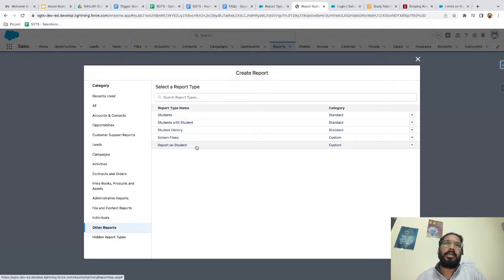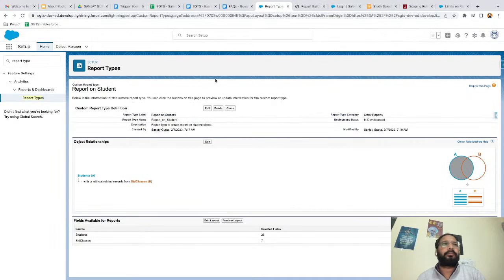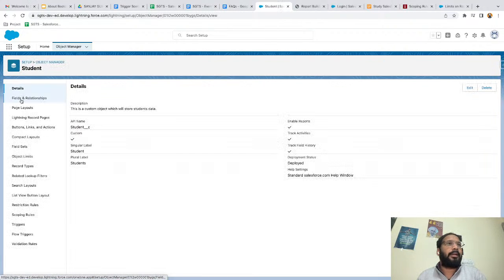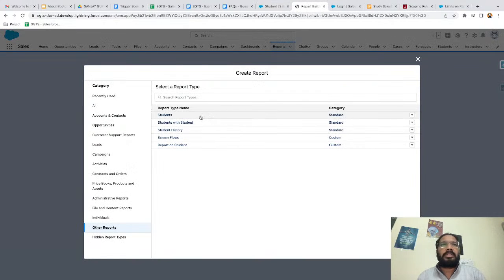Now, one more thing you should focus on. I just enabled that checkbox. If I take you to the object manager and search for student, I clicked on that enable reports option. So you can see some standard report types are also available. Student, then students with student, then student history. So these are created by default. And I already showed you how you can create your custom report type.